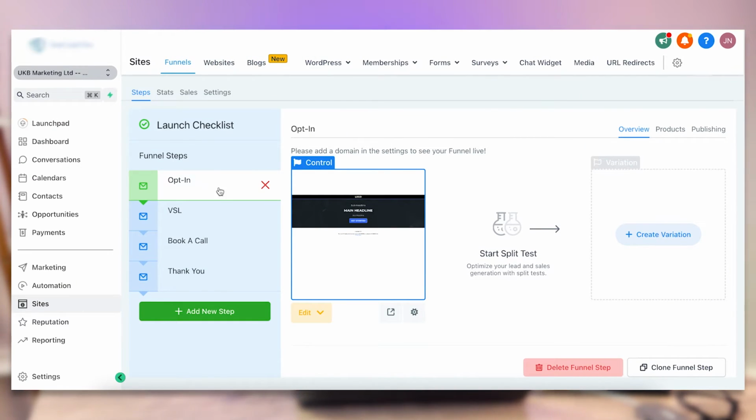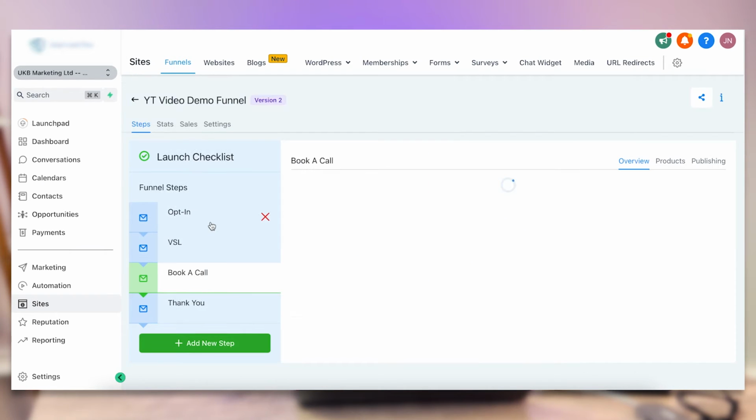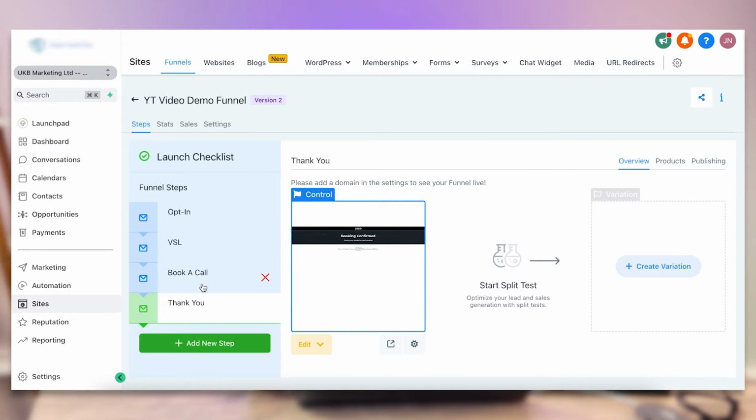Okay, so this is a funnel that I have set up. I've got an opt-in page, I've got a video sales letter, VSL, then I've got a book a call page, and then I've got a thank you page. So there's multiple steps, and what I want to do in this example is track someone when they opt in, when they go to book a call, and then when they do actually book that call. I want to see who first opts in, then who lands on that book a call page, and then who actually books a call directly from that. And I want that to report back into Facebook.